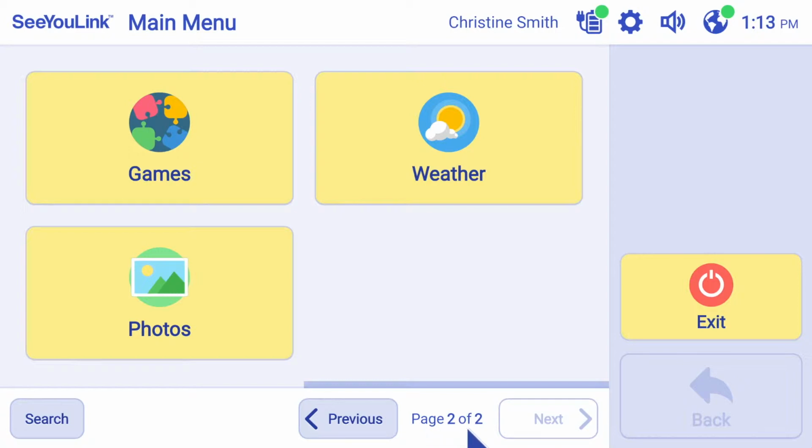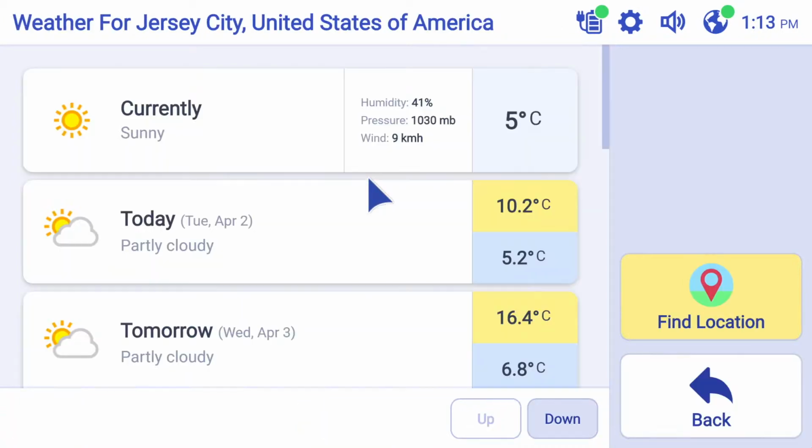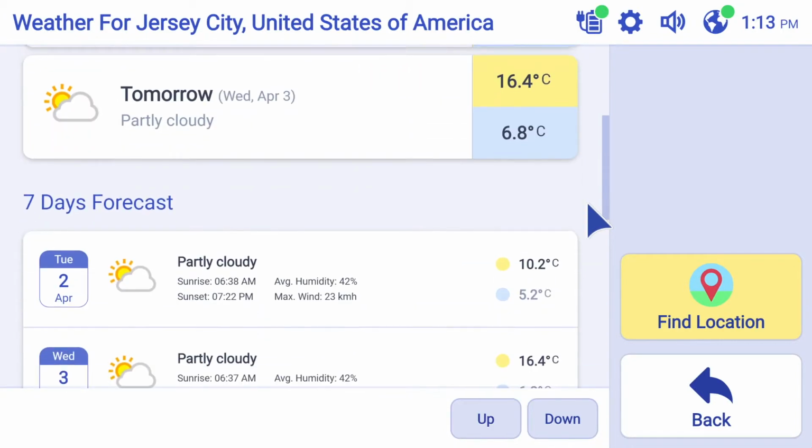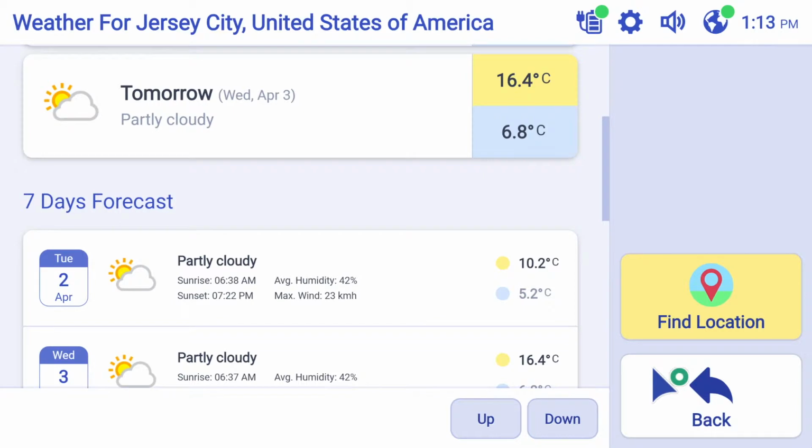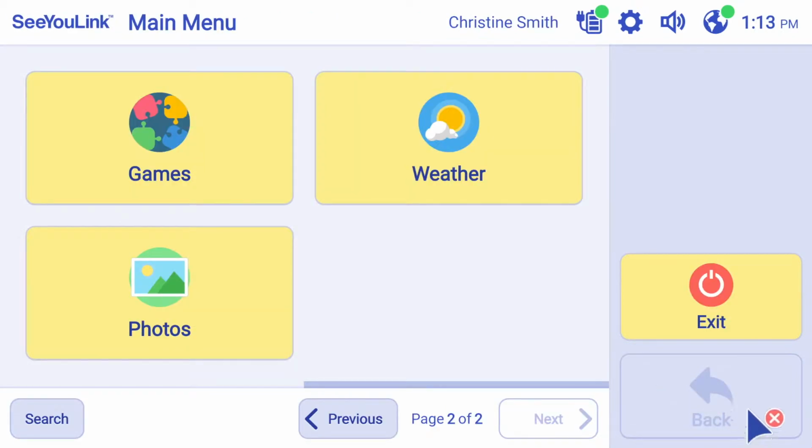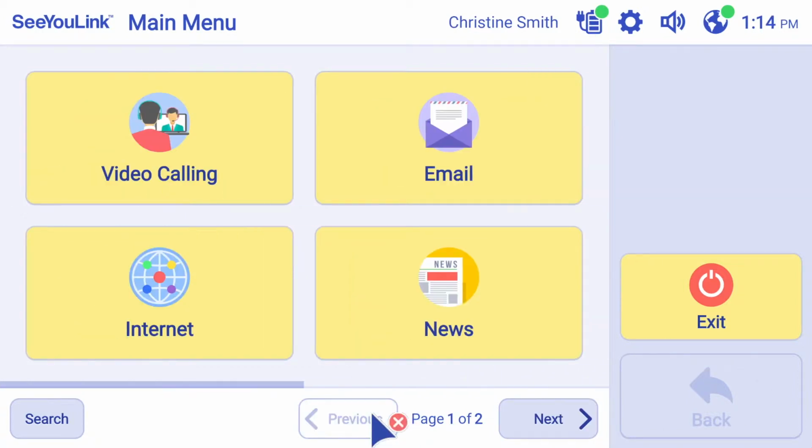Click or touch any of those big yellow rectangles to start that feature. In this case, to open the application, for example, clicking Weather will open the weather forecast for your location. The back button is always located in the lower right corner of the screen, and you can use it to get to the previous screen. Clicking it multiple times will always bring you back to the main menu.